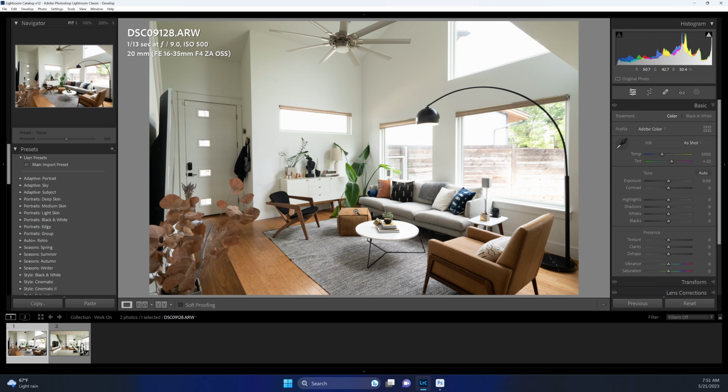Okay, so now how did I get to this image while on location? This is straight out of camera, nothing's been done to it. And the first thing I did was, well, I used a circular polarizing filter to try and wipe off some of the glare that was coming onto the wood, and so that helped alleviate a lot of that strong light that was coming through the window.